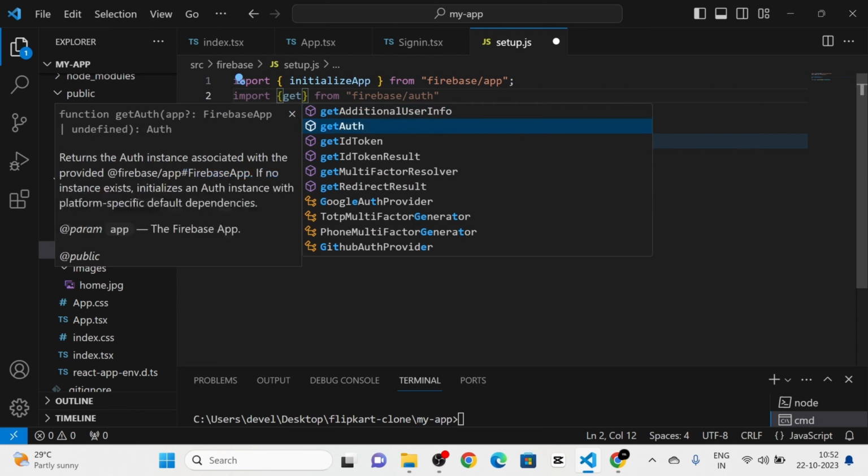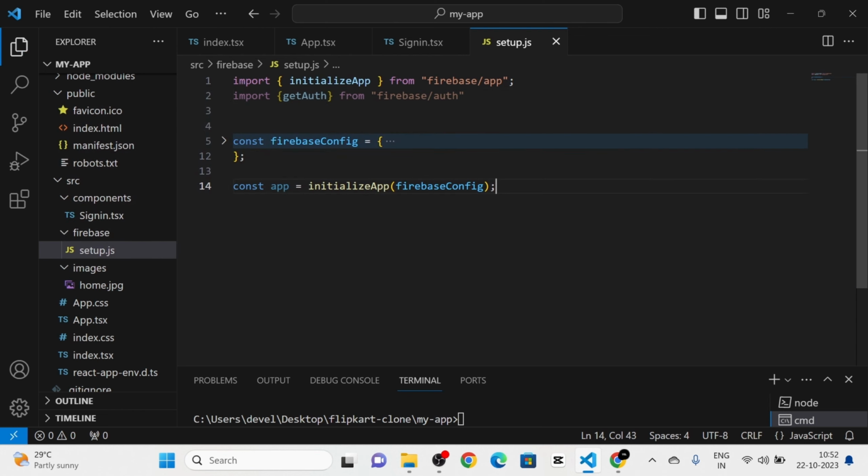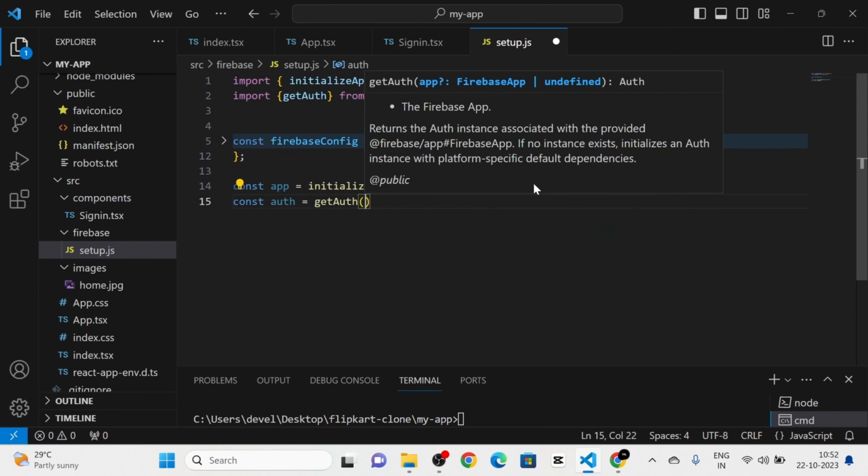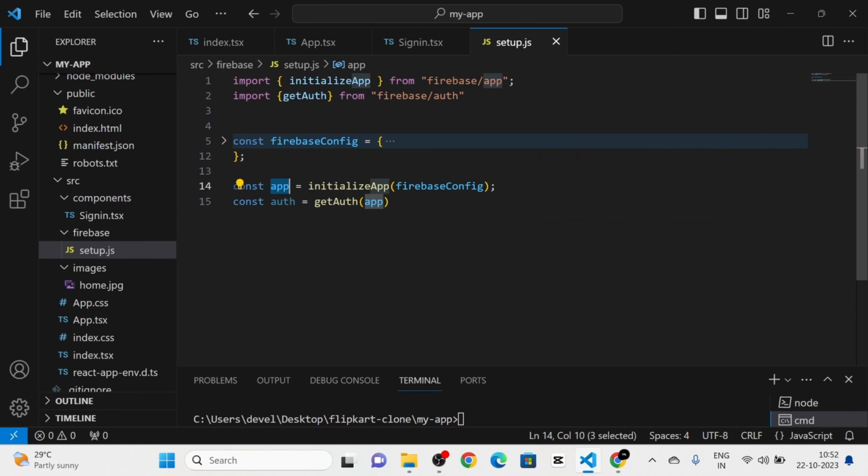Okay. So after importing this getAuth function, we have to define a new variable. I'm going to give the name of the variable as auth, and I'm going to assign getAuth to auth this way. Next, I have passed the app as an argument. We have to pass this app as an argument when we are using authentication or Firestore, etc., to this function. Next, I'm going to export this auth variable for using it in other files. So now we can use this auth in other files also.